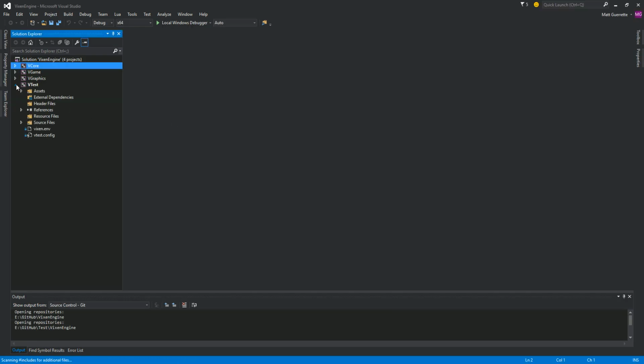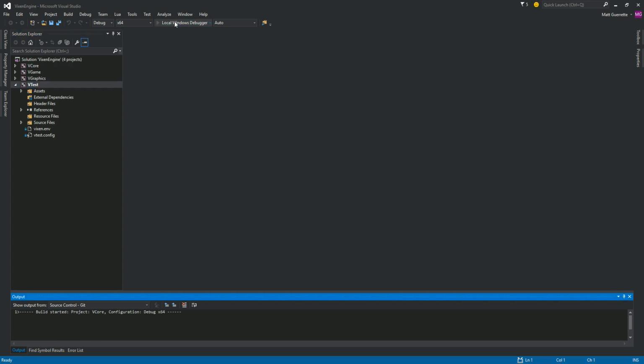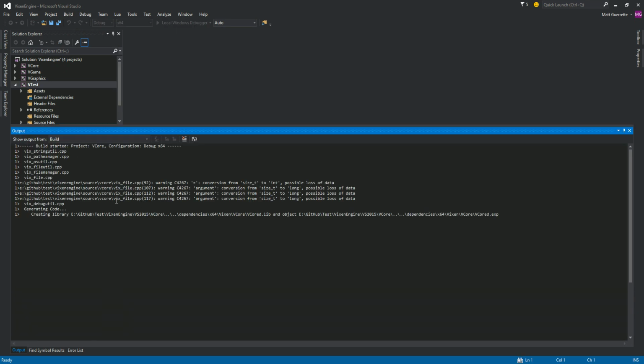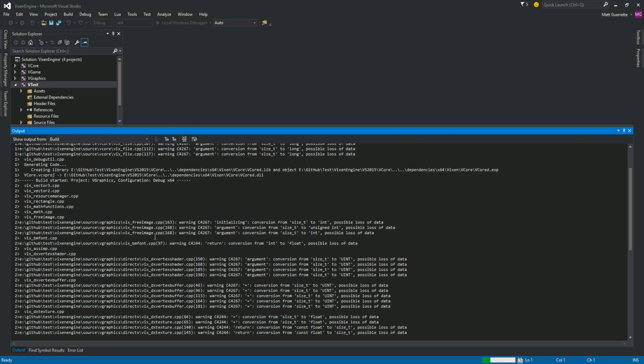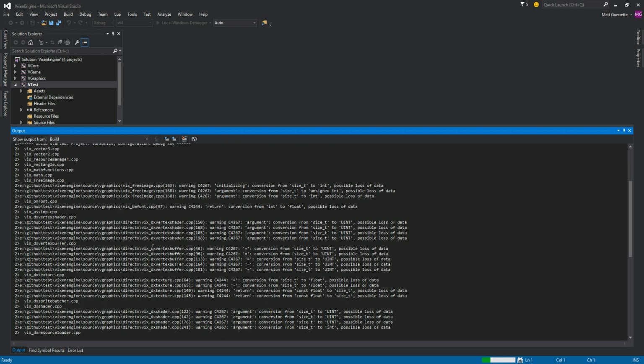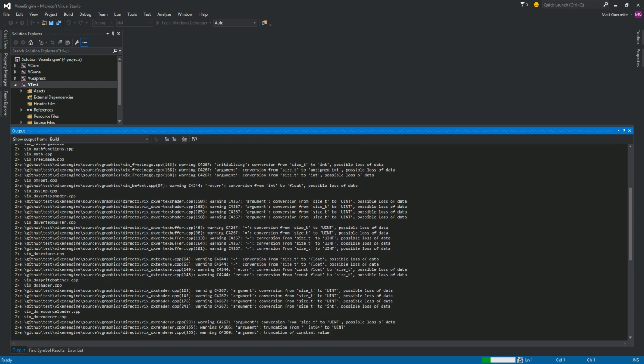And then you're going to want to open the solution. And this is what you'll see. You'll see the three libraries and this test project. And so you just click build. And all the libraries will build in order in which they're needed. And it'll take a second because there's quite a few source files.